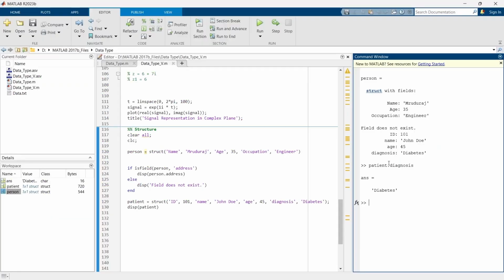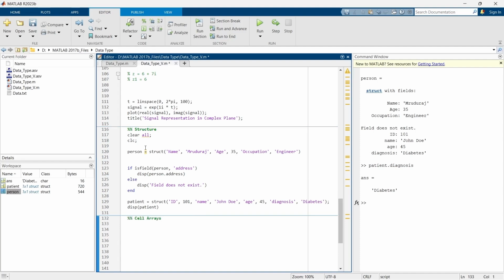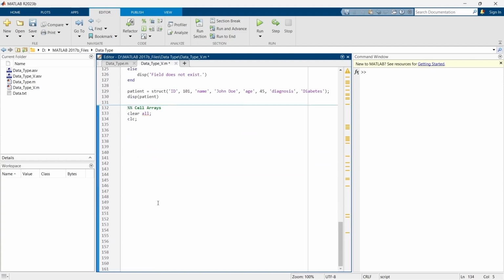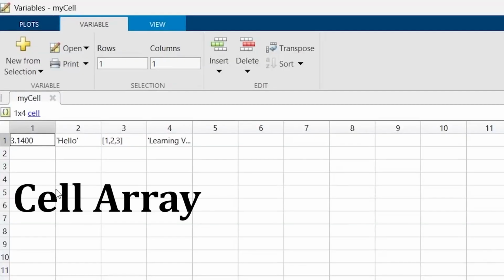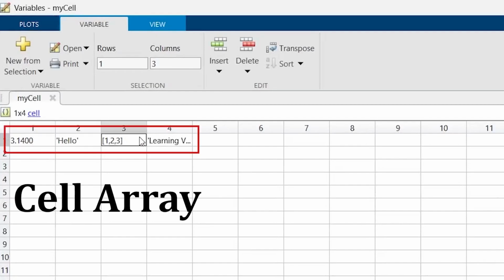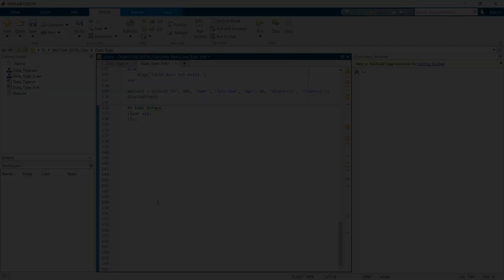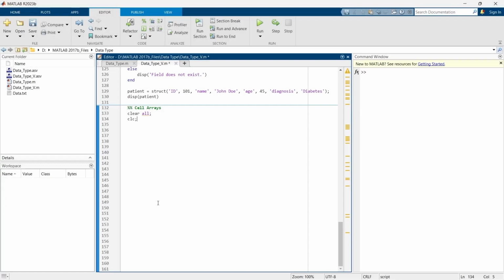So data type, we are going to jump to cell arrays. Here also first we'll write clc and clear all, and let's clear everything. So now let's understand cell arrays, right? Cell arrays in MATLAB are containers that hold data of varying types and sizes. Unlike regular arrays, which require a uniform data type, cell arrays can hold any type of data in each cell, including numbers, strings, or even other cell arrays. So this is the fantastic thing about cell arrays.